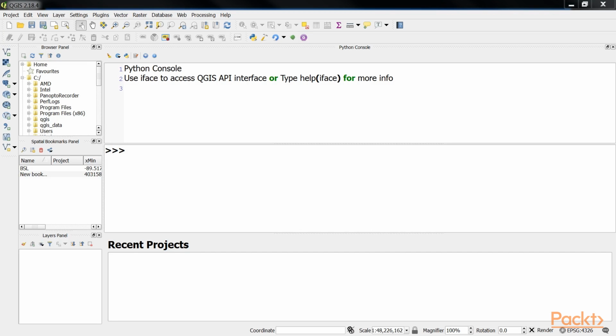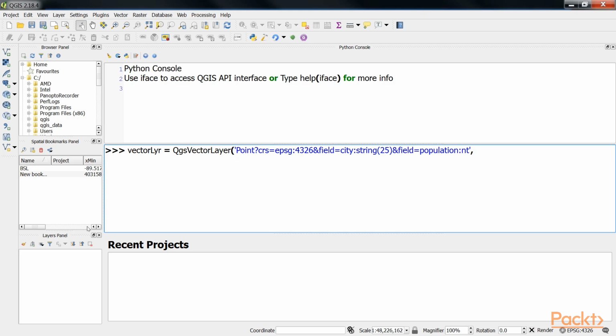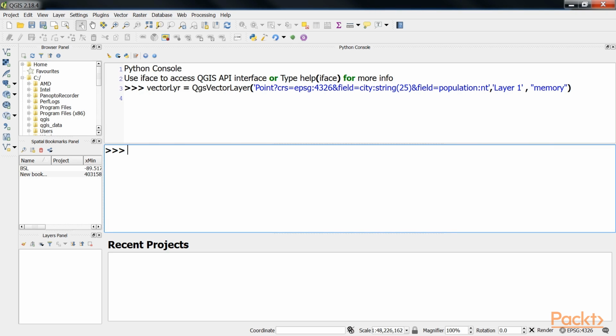Start QGIS. From the plugins menu, select Python console. In the Python console, create a QGIS vector layer, including fields, and specify it as type memory. Now validate the layer and ensure the console returns true. The console has returned true.